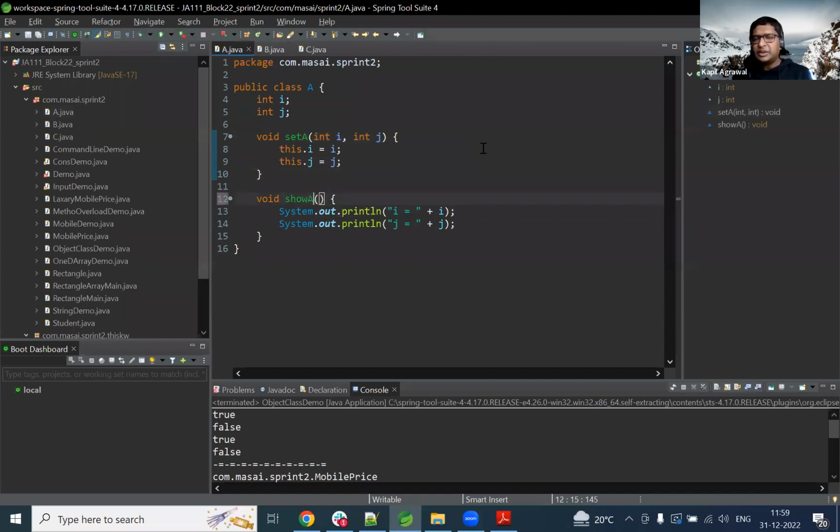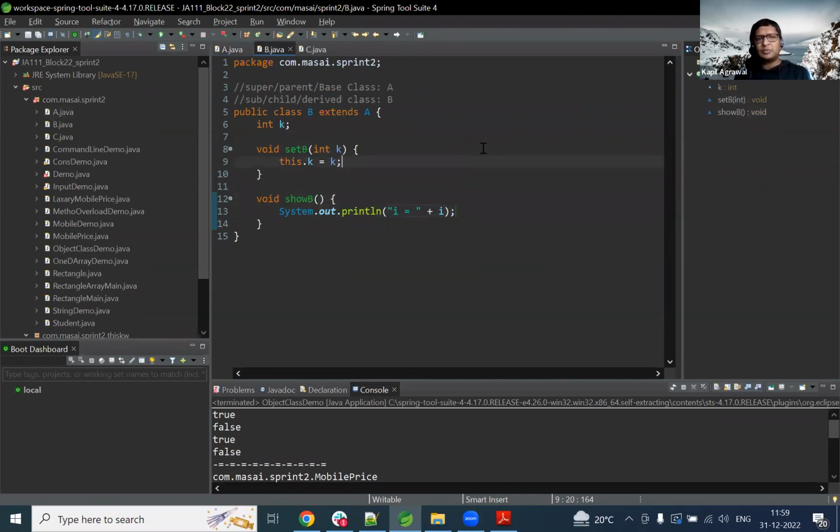So see, class A is available. In class A, we have i and j, two variables, and setA and showA, two methods. In class B, we have setB and showB, and one variable is available. So practically, if I'm talking about class B, can I say that class B is having three variables and four methods? Yes or no? Yes, it is.